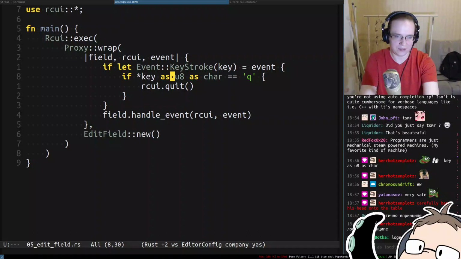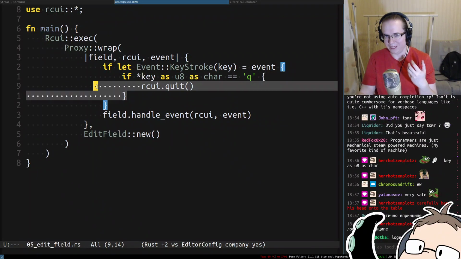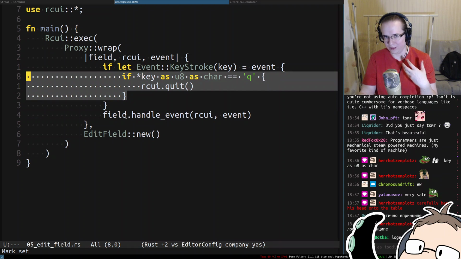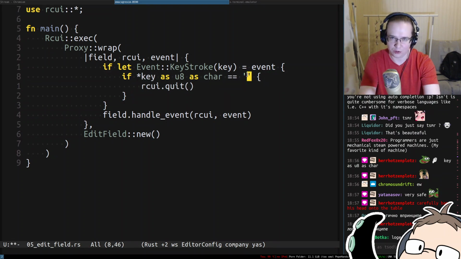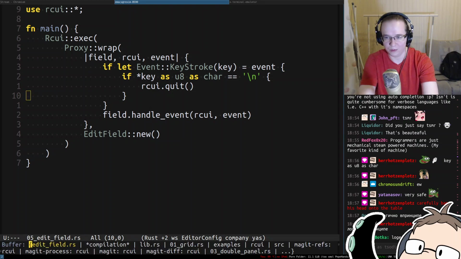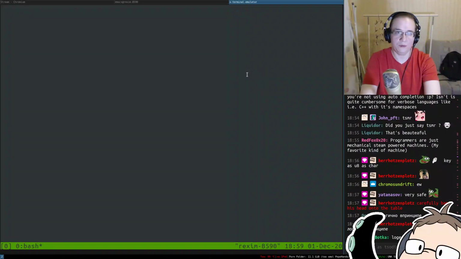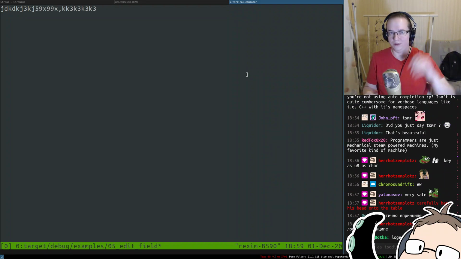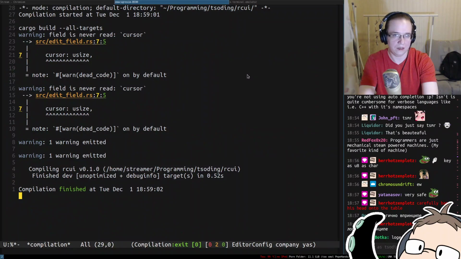But in the example itself, I think we should stop handling Q, because that makes it so we cannot enter Q into the field. So we have to choose something else. Let's actually choose a new line. So on pressing enter, you will quit the application. At least for now, we can change that later, of course. Alright, so if I press anything, as you can see, it adds that to the buffer. But if I press enter, it exits the application.